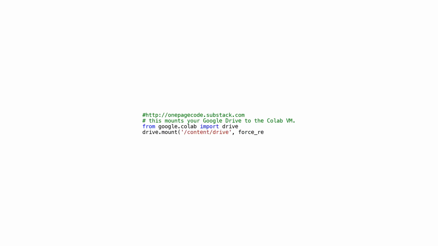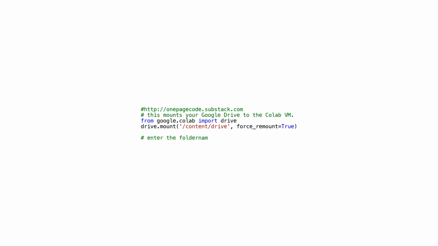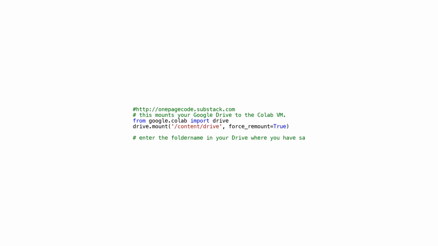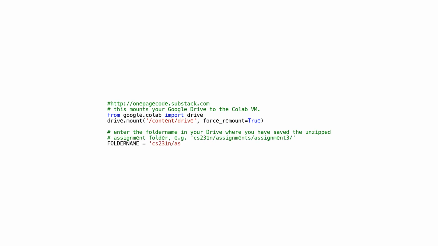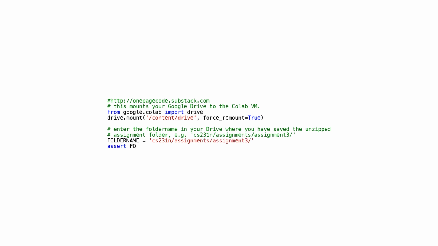Google Colaboratory, or Colab, is an online platform for sharing and executing Python code. We import the required package drive from the google.colab library, which allows Colab to access Google Drive. Using drive.mount, we mount Google Drive to the Colab virtual machine. Within our Colab notebook, we can access files and folders from Google Drive.